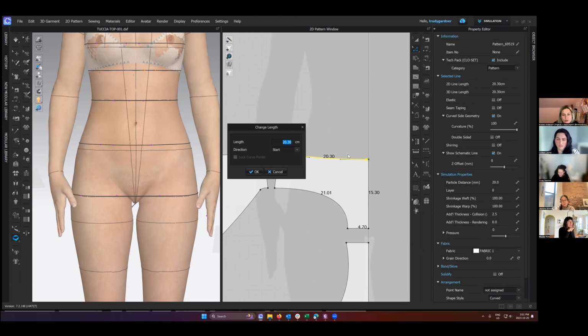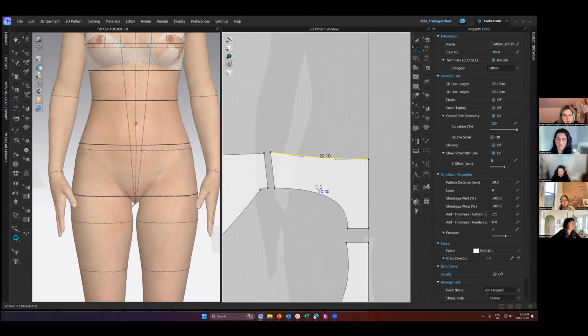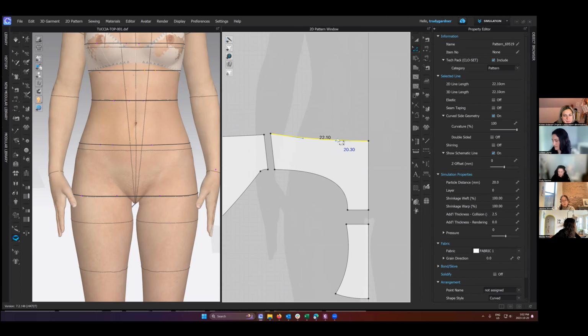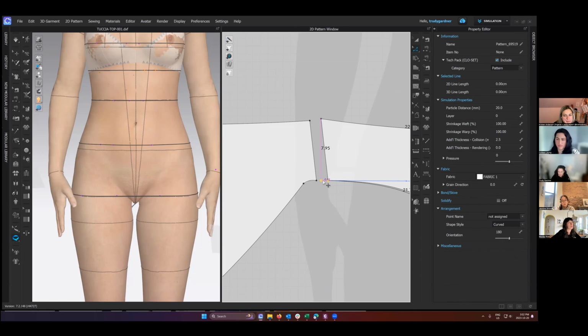You might want to reduce it slightly to make it a little more elasticated fabric. Sorry, I didn't hear you, Monica. 22.1. And we're going to do it from the end because we want a straight line from the end. Okay. And then her hip, we'll probably keep that straight for now.